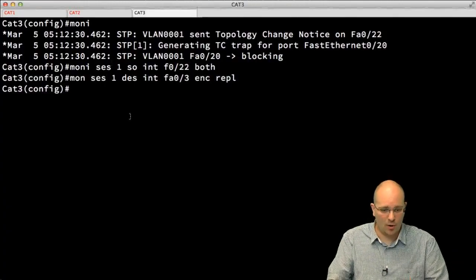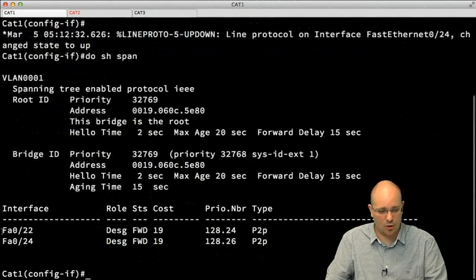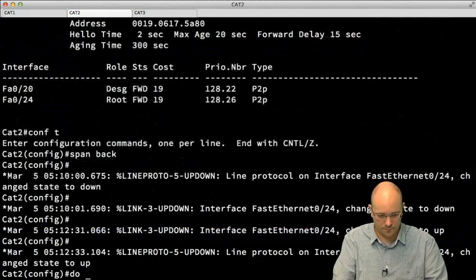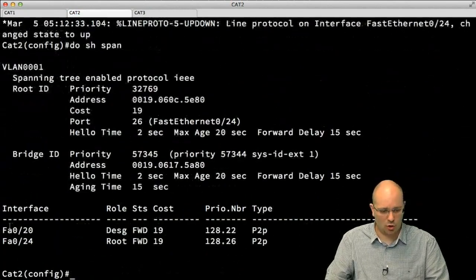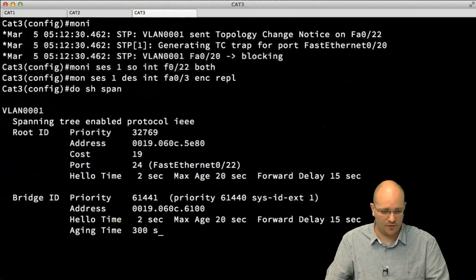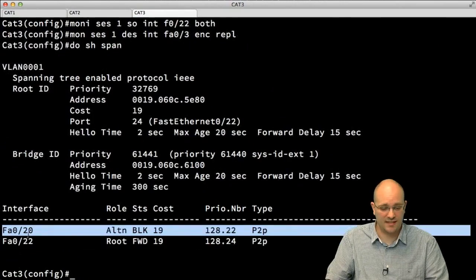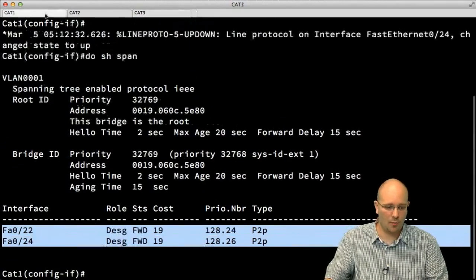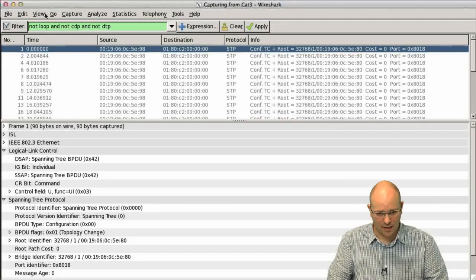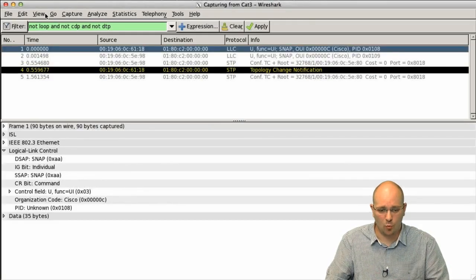So now I'm going to go back to Cat1 and just make sure that my spanning tree is now in a pristine state. That means that all the links are operational. So here on Cat2, I see the same thing, and on Cat3, if I do show spanning tree, I should be seeing the familiar situation that Fast Ethernet 20 is blocking. So now I'm going to go to Cat1 and I'm going to say shutdown. Before I do that, I'm going to restart my capture here, and I want to observe what is happening.